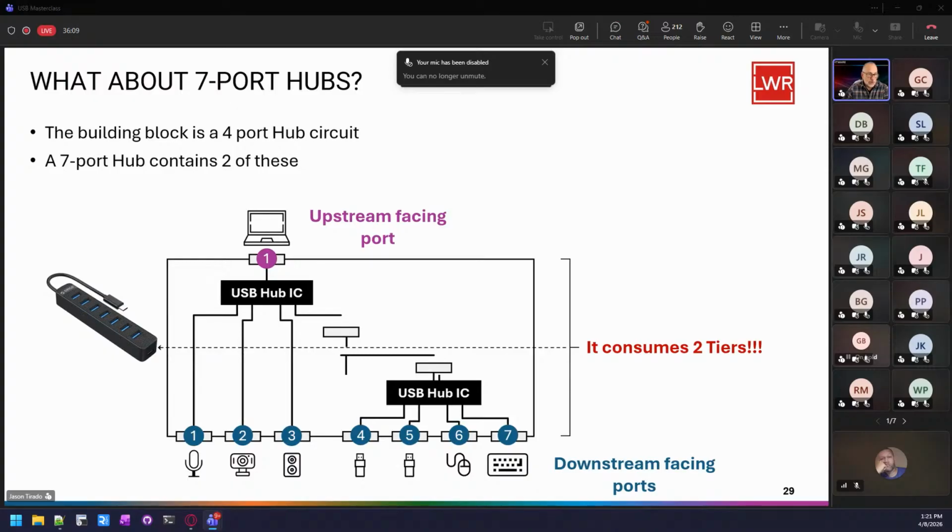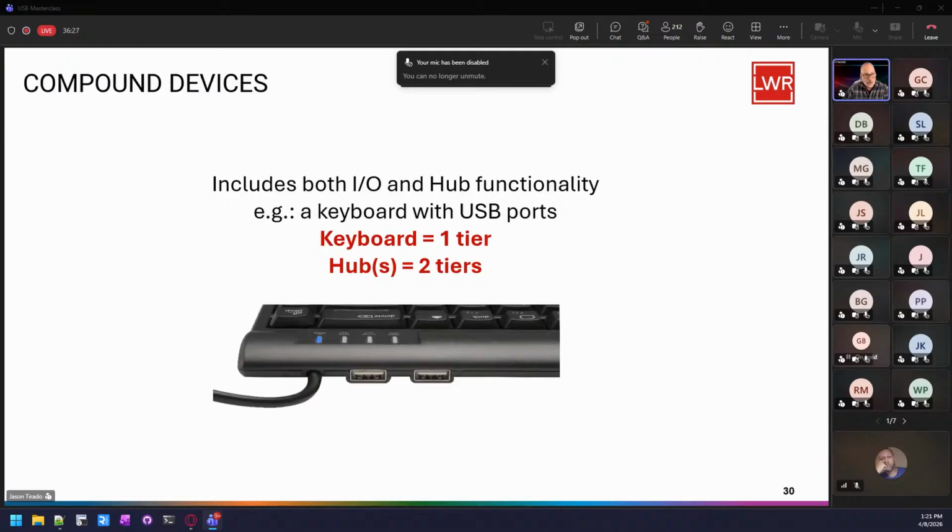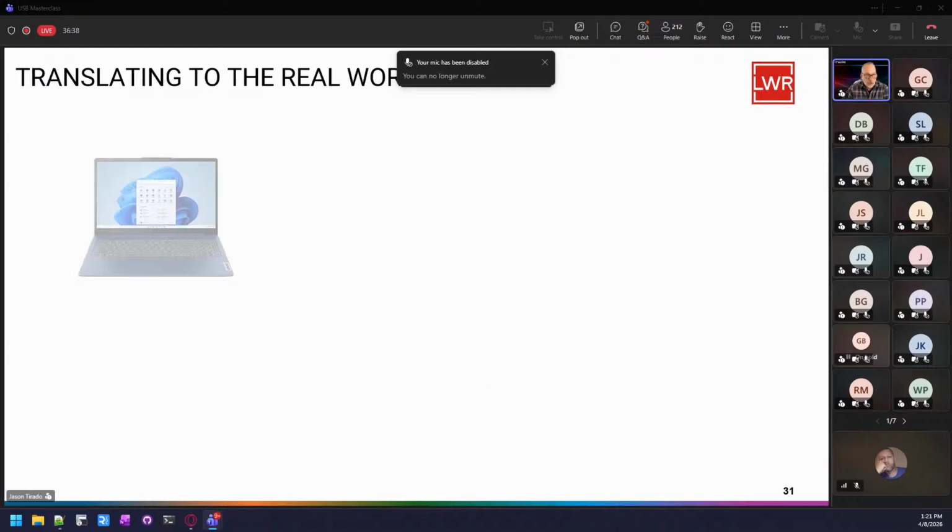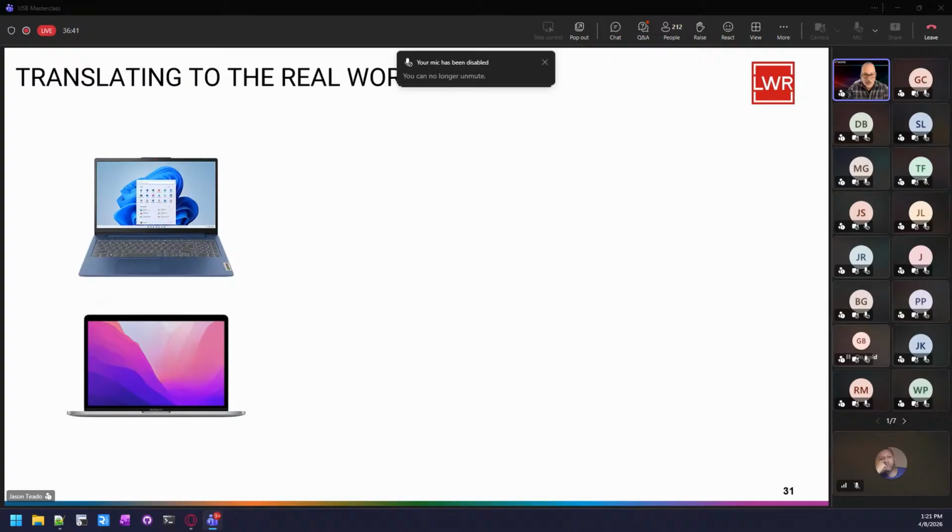That's your source up at the very top, the host computer. And then down below, there's an internal hub that's been connected to. But if it's connected to another hub, that hub could be composed of 2 4-port hubs. And so now it's actually occupying 2 tiers. Sometimes people have composite devices like a keyboard with a hub built in. And again, if you've added that hub, it's not just the keyboard anymore. Now you've got the hubs, and so you're going to have 2 tiers that happen as well.